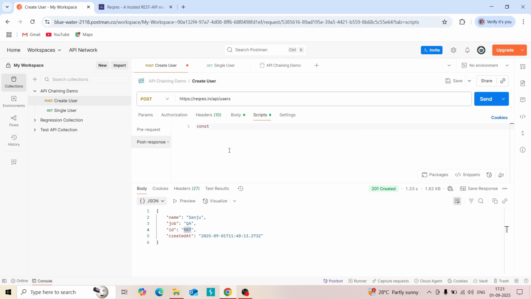const, that is a constant variable, responseBody equal to pm.response.json. So just the body is auto suggested, so click on tab. So it's the response body, where we will save the entire response of the API request, okay? And we need to particularly save this ID. For that we need to locate the value.